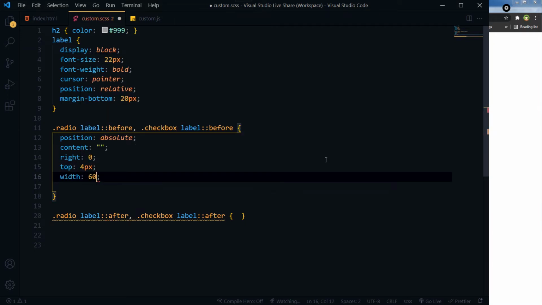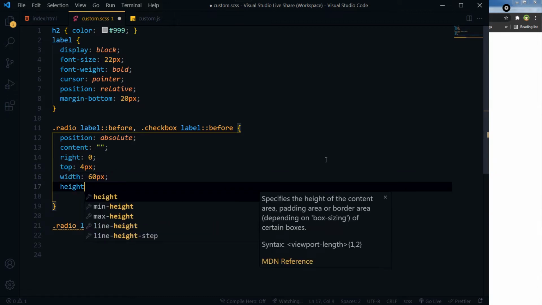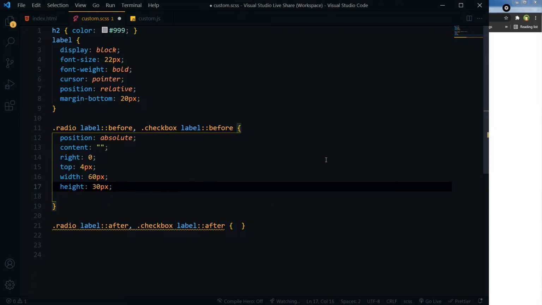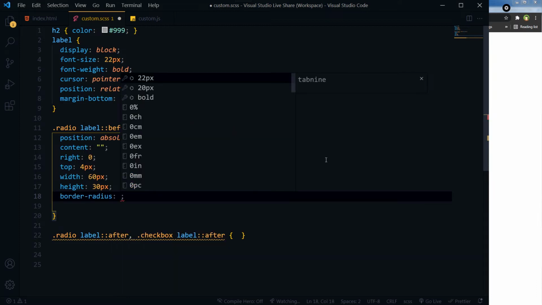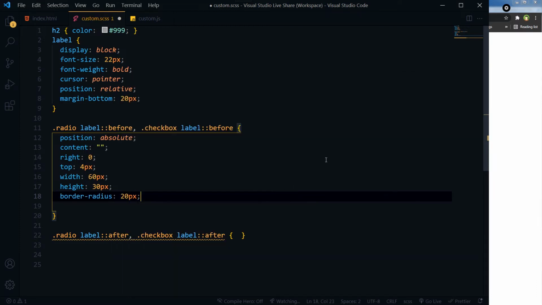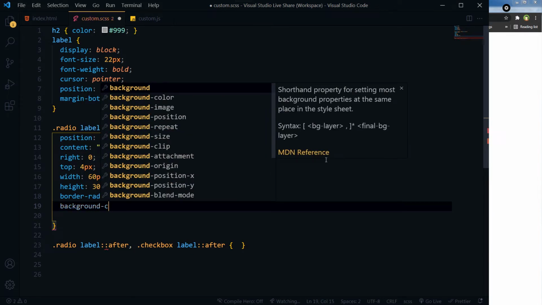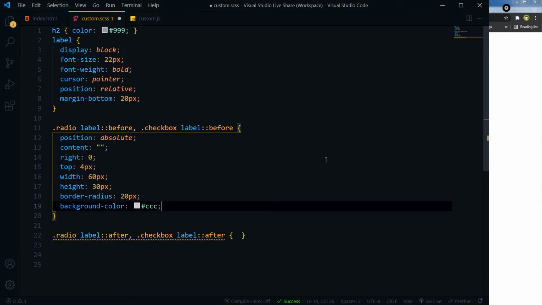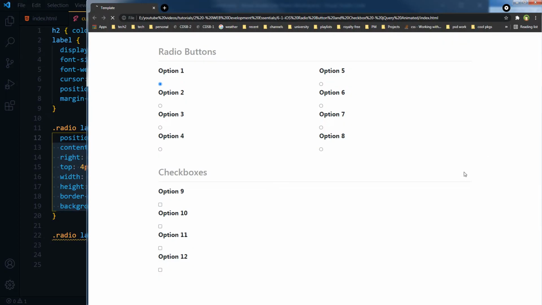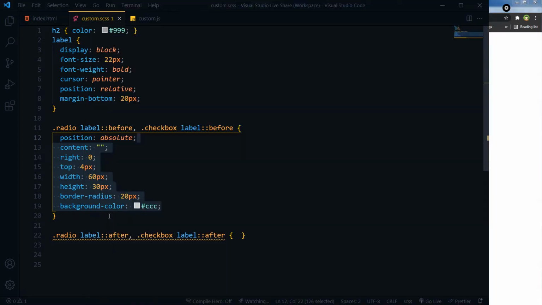Width, let's use 60 pixels, and let's use half of its length as height. Border radius 20 pixels, and then background color. It's the track, so this one. Refresh, and we've got this track. We have to use a rounded ball here, kind of a circle we need here.